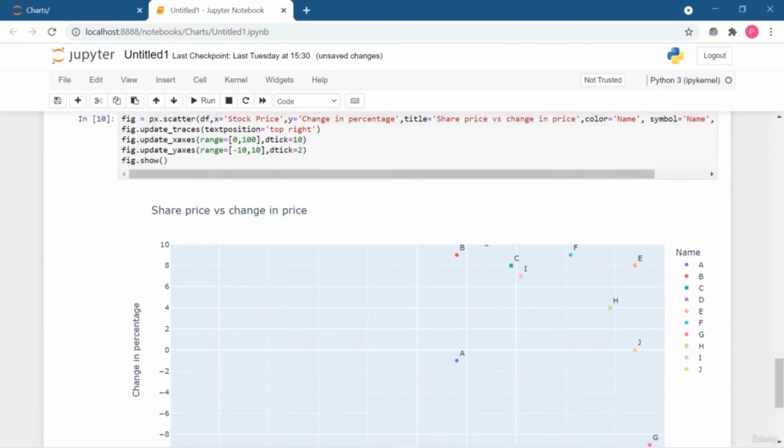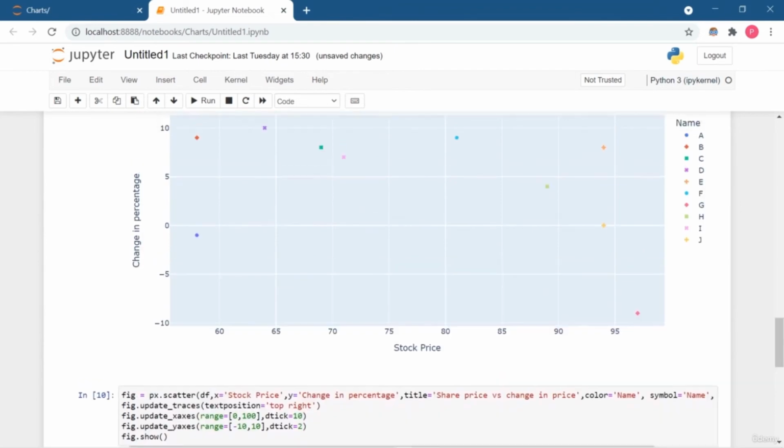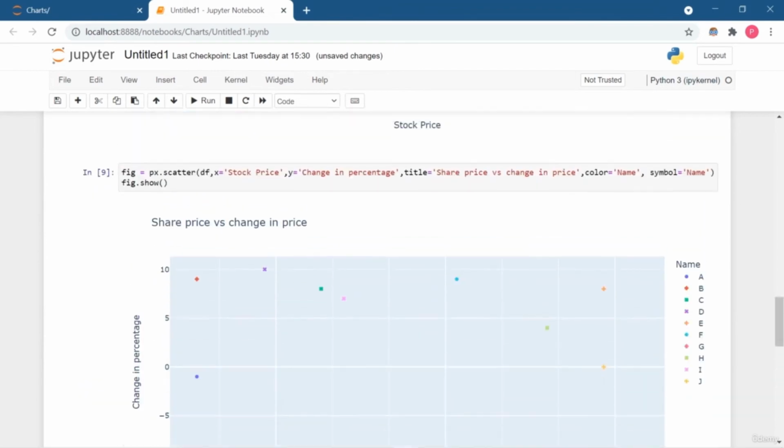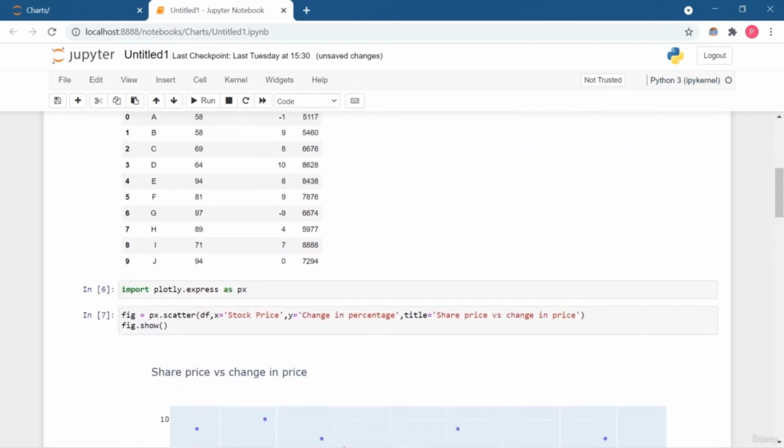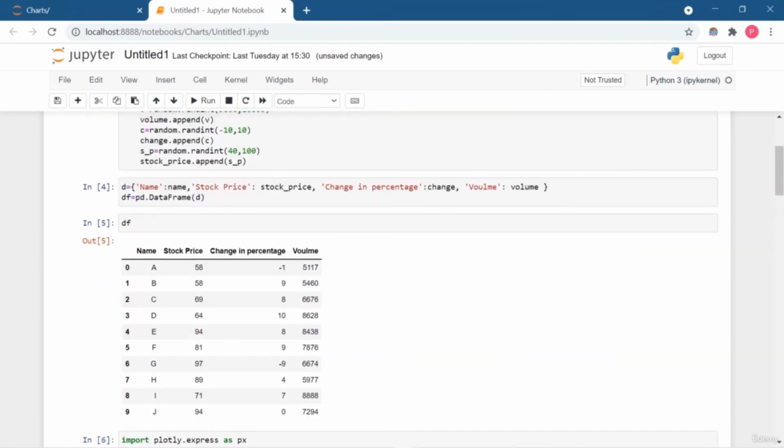Bubble chart is an extension to the scatter chart. Earlier in the scatter chart, we had to make a relationship between two numerical values. But with the help of the bubble chart, you can also put a third variable as well. Here the third variable will be our volume, which will define the size of the bubble.